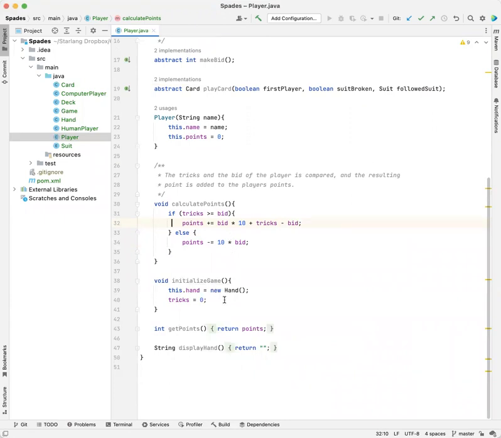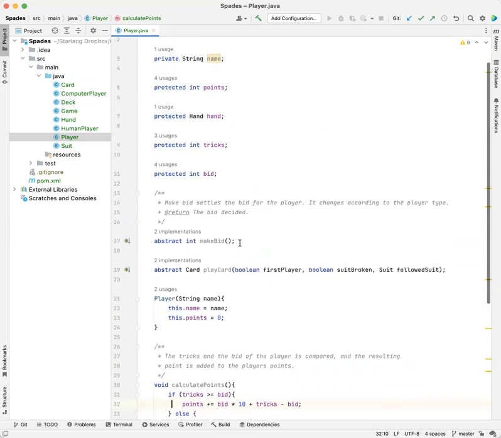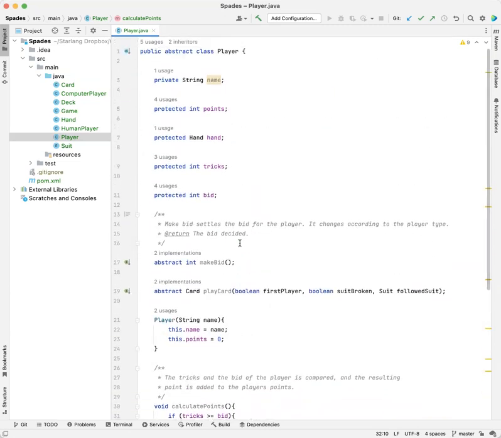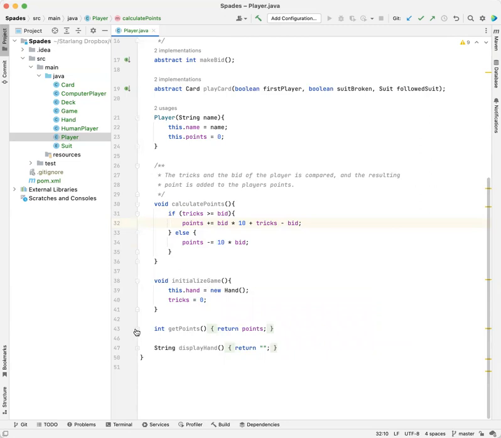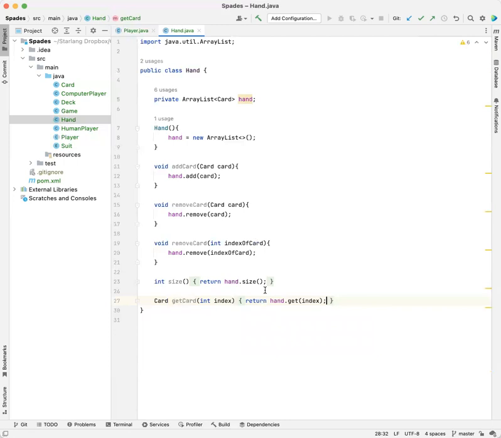Okay, other than that, we have the initialize game. In the initialize game, we have the new hand, and then we have the tricks equal to 0. That's the thing we do. And then when we need points, we return the get points, and then we need the hand of the player. So in that case, we should return the hand of the player, and we should implement this toString method of the hand. Let's implement it. So public string toString.